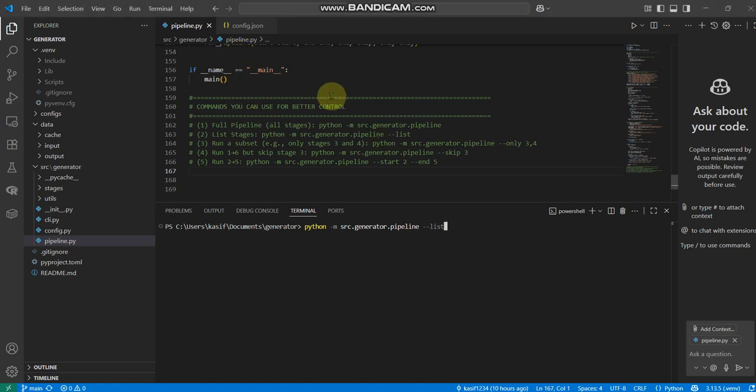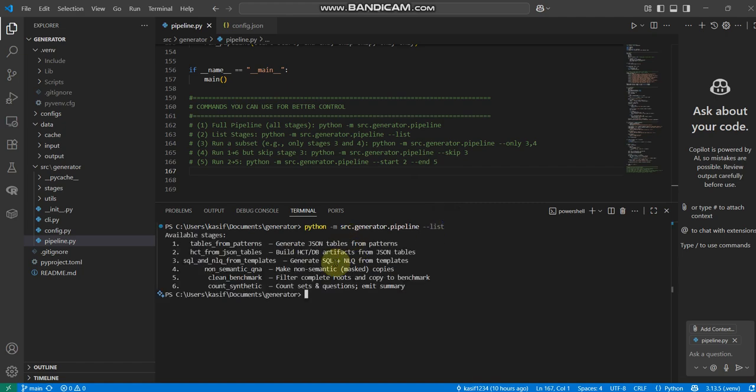Pipeline.py is the main file for this entire repository. Over here, I have put 5 commands that can be used to run the stages from whatever position you want. So if you type this command, python -m source.generator.pipeline --list, you get to see all the stages that are involved in this repository.